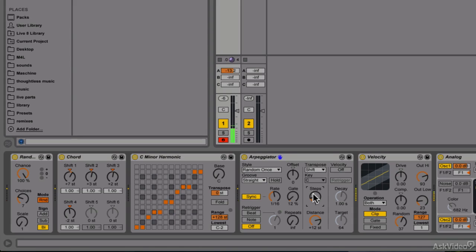In our next tutorial, we'll look at capturing all this incredibly dynamic chaos.